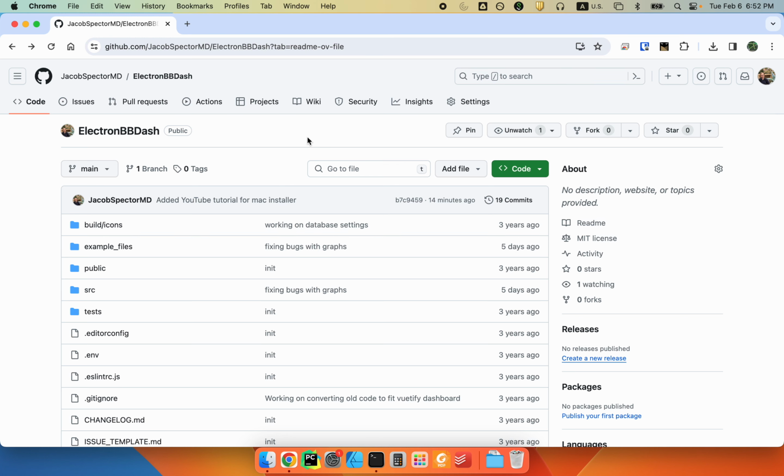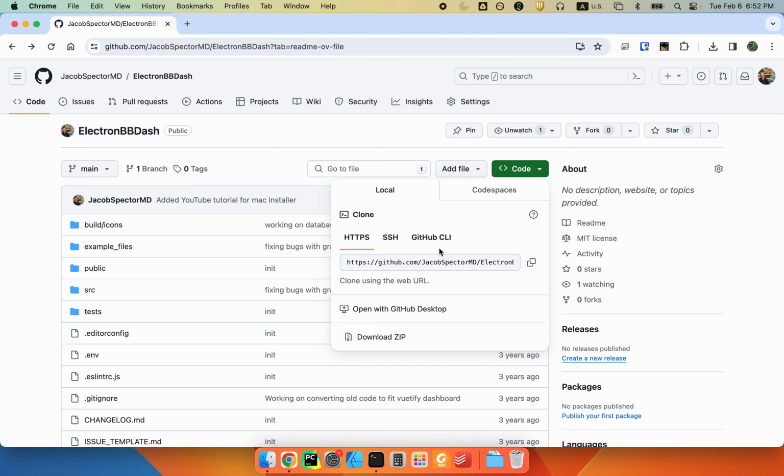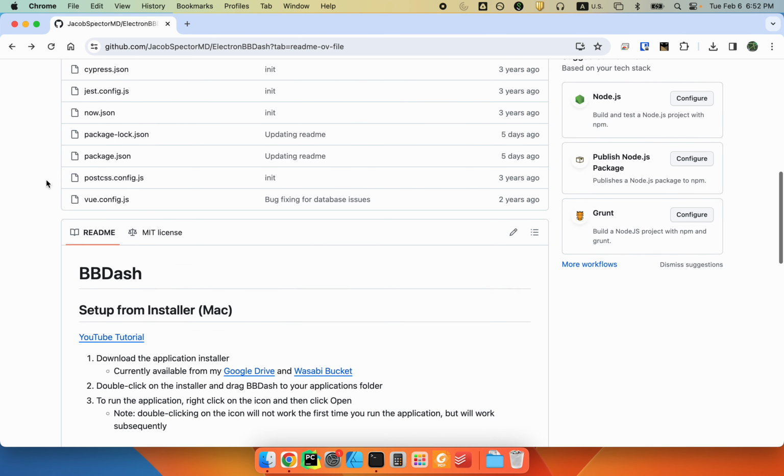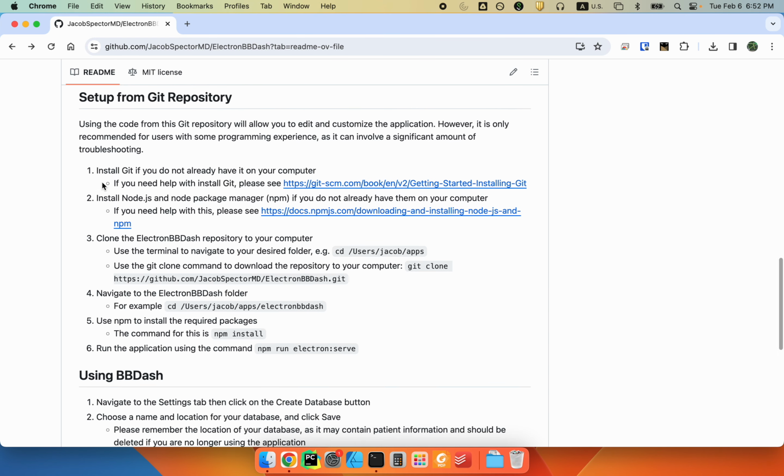So to install BBDash based on the code and the GitHub repository, we first find the GitHub repository, and we copy the link to it. If you don't already have Git on your computer, you need to install that. I've included a link to the instructions for that. And if you don't have Node.js and npm on your computer, you need to install those as well, and I've included a link for that.